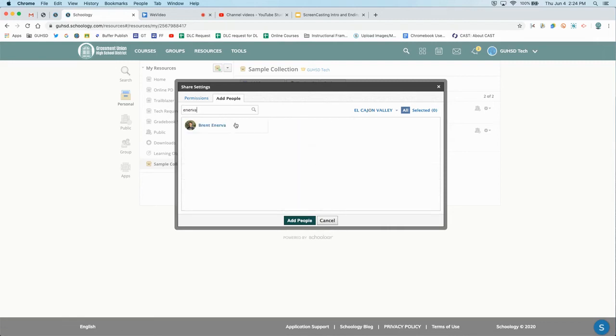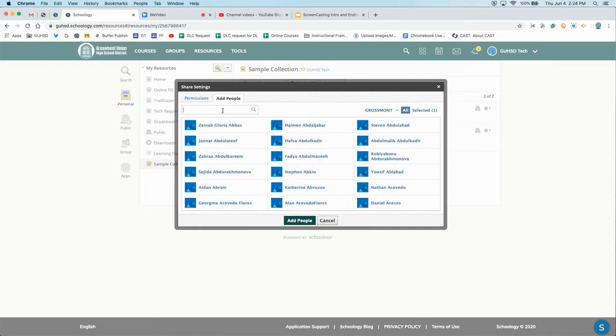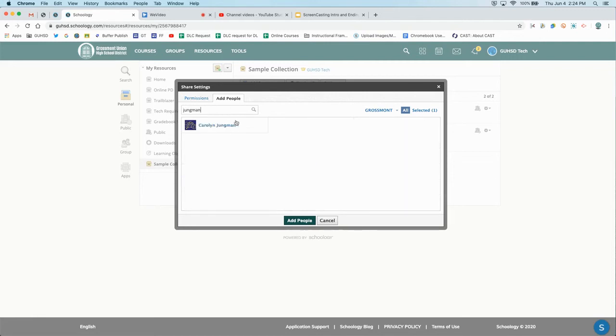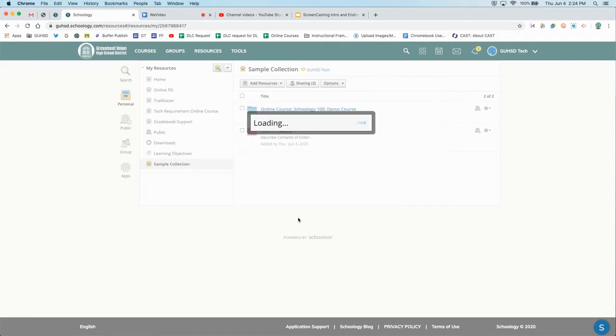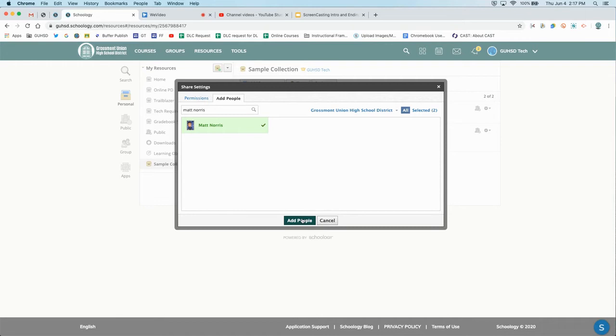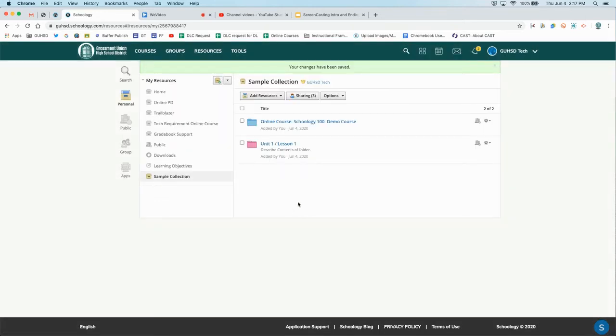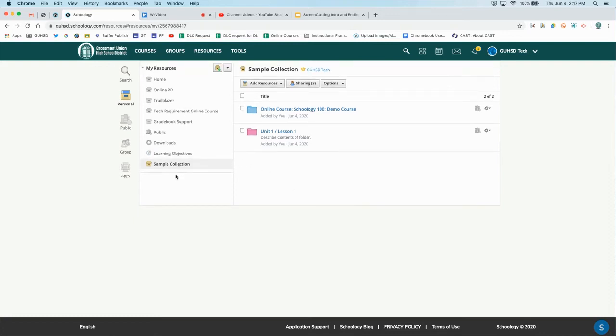type in by name, and now I can add this person here. If I wanted to add somebody from Grossmont, I could type in their name, and their list would come up as well. Go ahead and click Add People. I'm going to go ahead and add those people with permissions. So now if Matt Norris or Travis Engstrand logged into their resources in Schoology, they would see the sample collection, and they would be able to access this content.